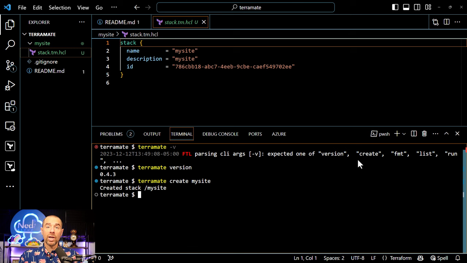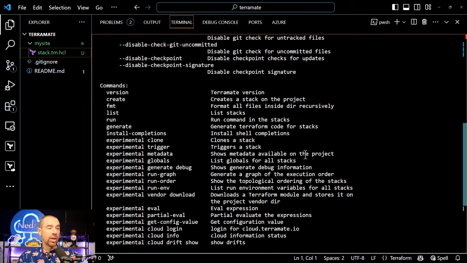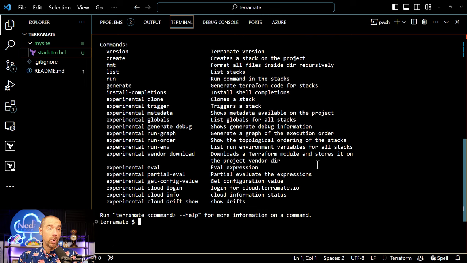All right, it says to run Terramate list. Now, before we do that, let's see what other commands are available for Terramate, because there's a lot here. List is one of them. It does have an FMT, which will properly format everything. That's nice. You can create something with create. You can see the version. There's a run. There's a generate. And then there's a bunch of experimental features and install completion. So if you want shell complete, you can do that as well.